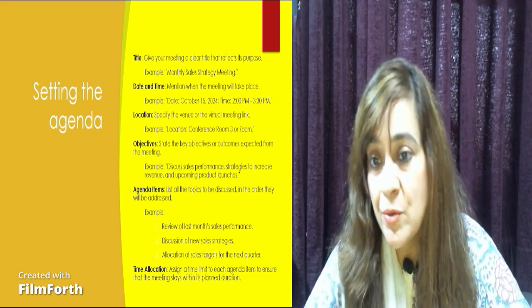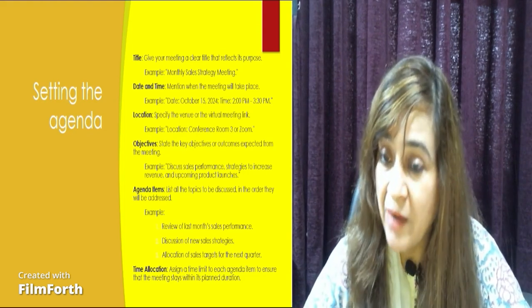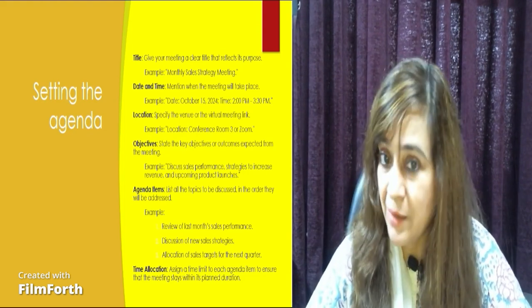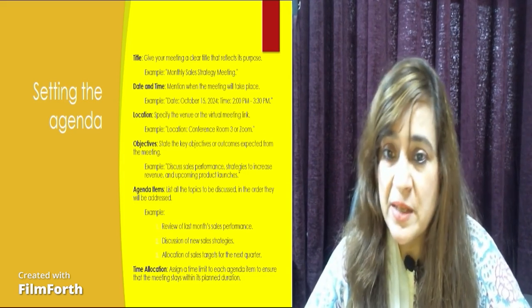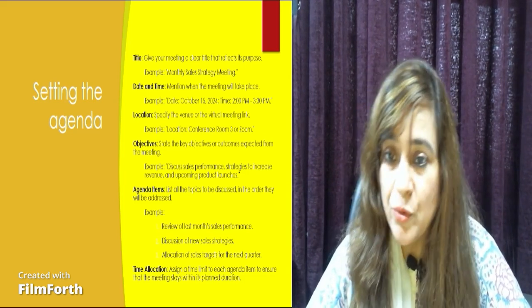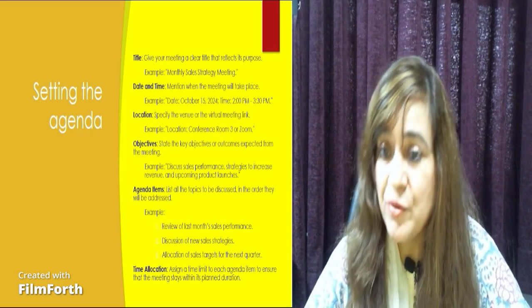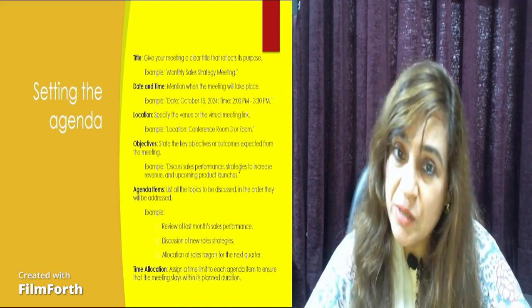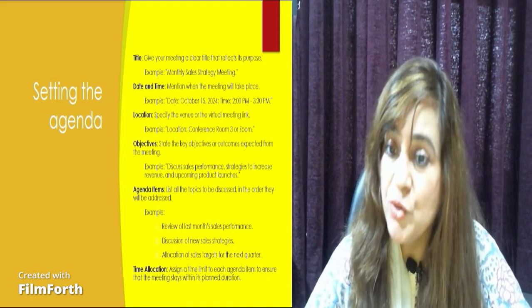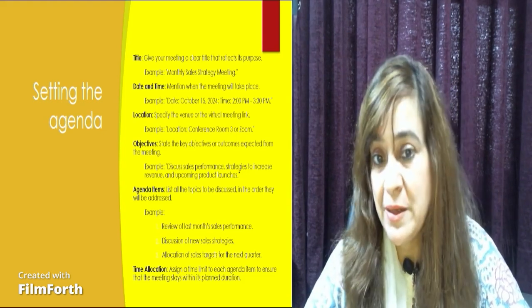Then objectives are also mentioned in the agenda. It also needs to have the objective, what would be the expected outcome from the meeting. So for example, if the performance of the sales of a company is going to be discussed, and strategies to increase the revenue and the sale of the product, and then what the upcoming new launches are if there are any, it's already mentioned. The objectives are usually mentioned, that these are the objectives and this is what is expected from the meeting.